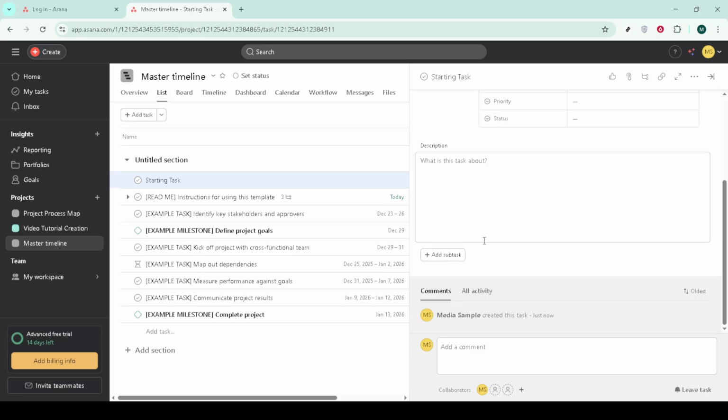As you build your master timeline, make sure every included task has both a start date and a due date. This is what creates a bar on the timeline, shows duration, and helps you spot overlaps. If a task is a milestone, set it as a single day item with a due date only.